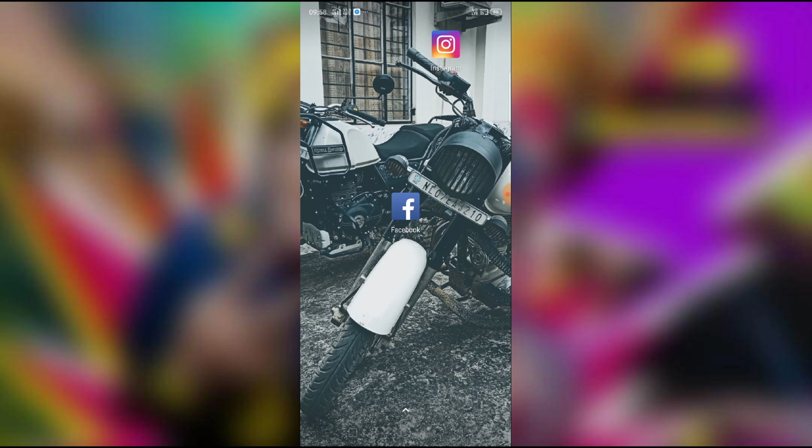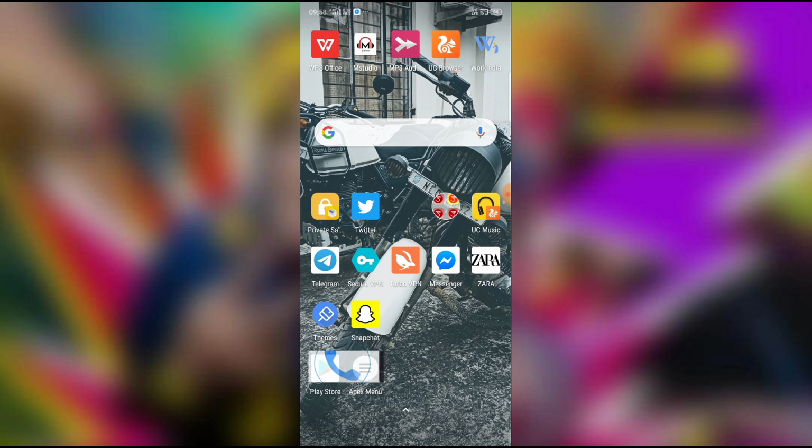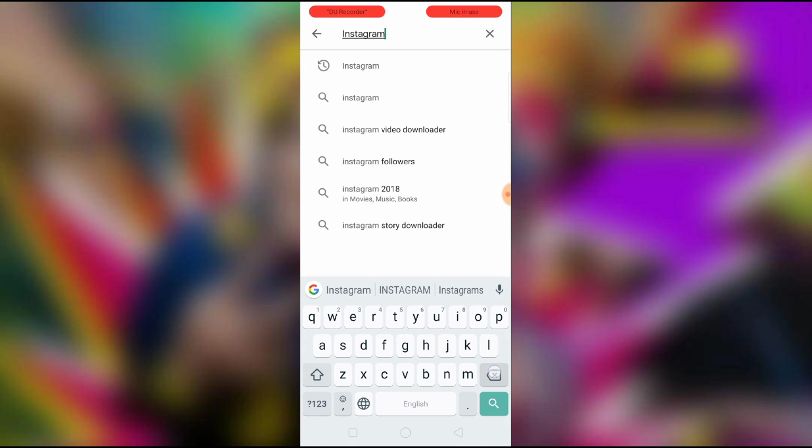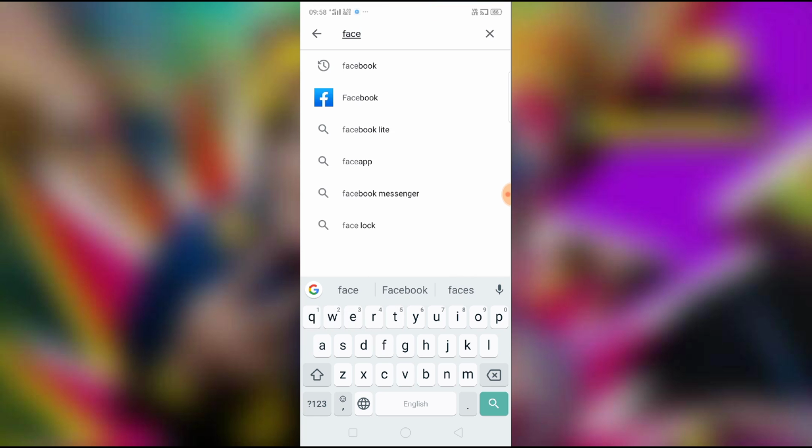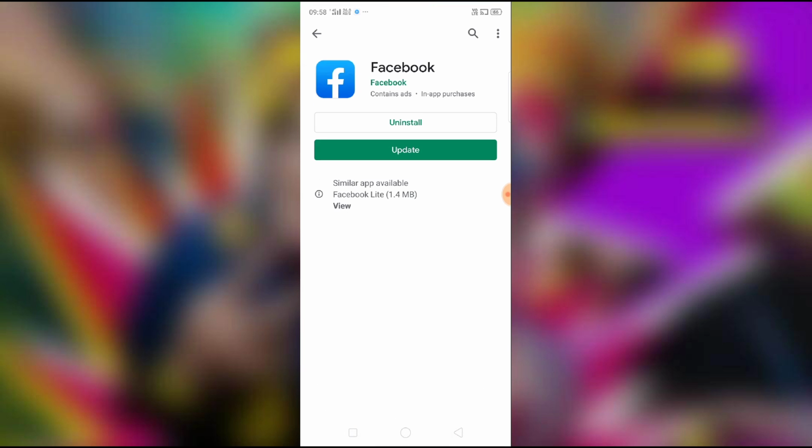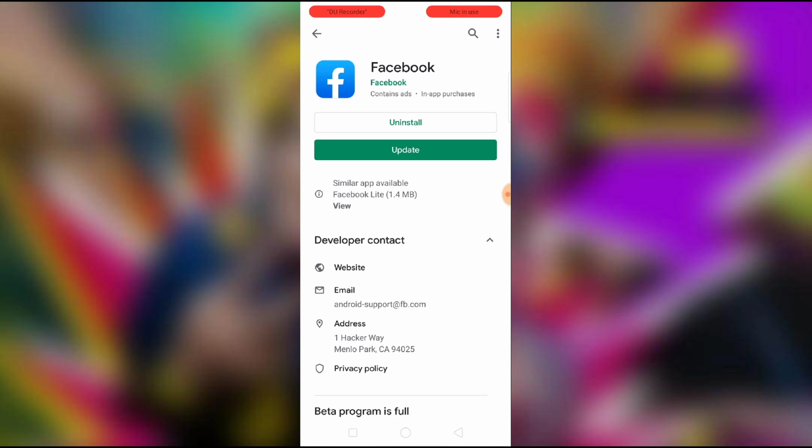So let's get started. First of all, go to your Google Play Store and then search for Facebook. Here it is. And guys, you have to see whether Facebook is asking for an update or not. If they are asking, you have to update it. So update your Facebook and then check whether your problem has been solved or not.